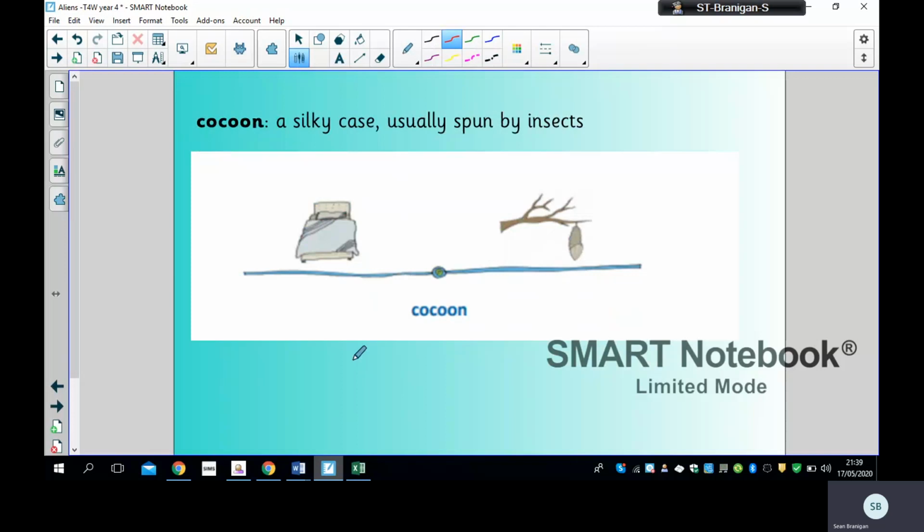A cocoon: a silky case, usually spun by insects. You just have a think, which picture do you think it matches? Pause it if you wish. And of course, it is this one. There's the cocoon there. It looks like a caterpillar's cocoon, so a butterfly will emerge. This, of course, I suppose it could be described as a cocoon if you go into your bed. A cocoon myself. Or I slinked back to my cocoon and didn't leave for days, or didn't want to leave for days.